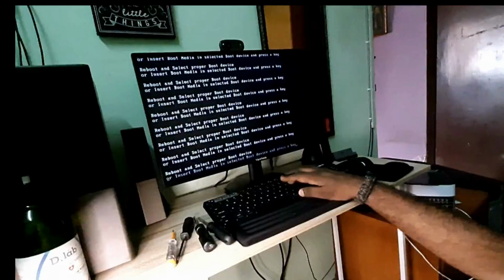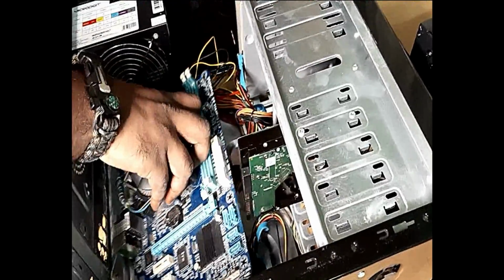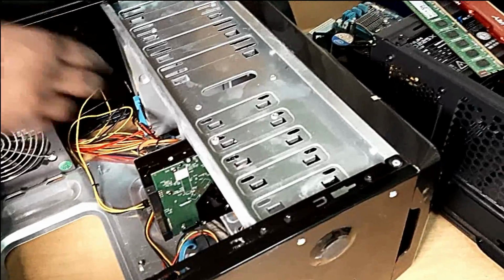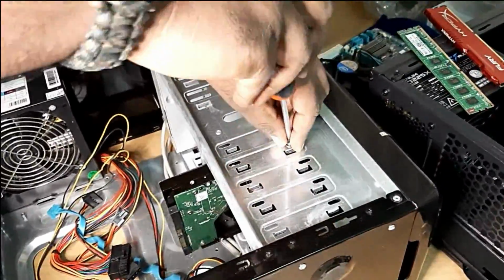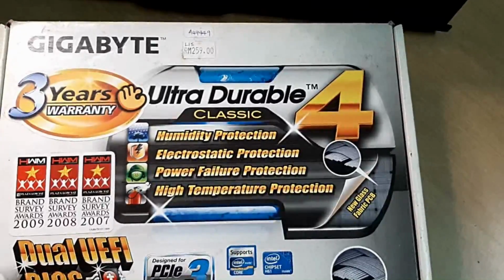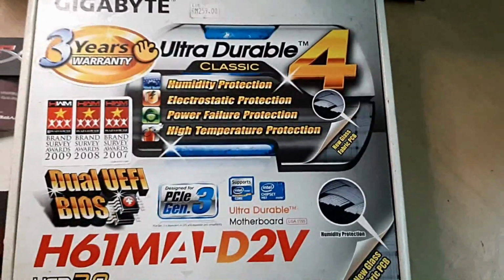Hello there. Today, we are going through a revamp for my old desktop. I wanted to share this experience with you guys. Working on the PC is my old friend Deepan Raj. He's my go-to guy for all things tech.